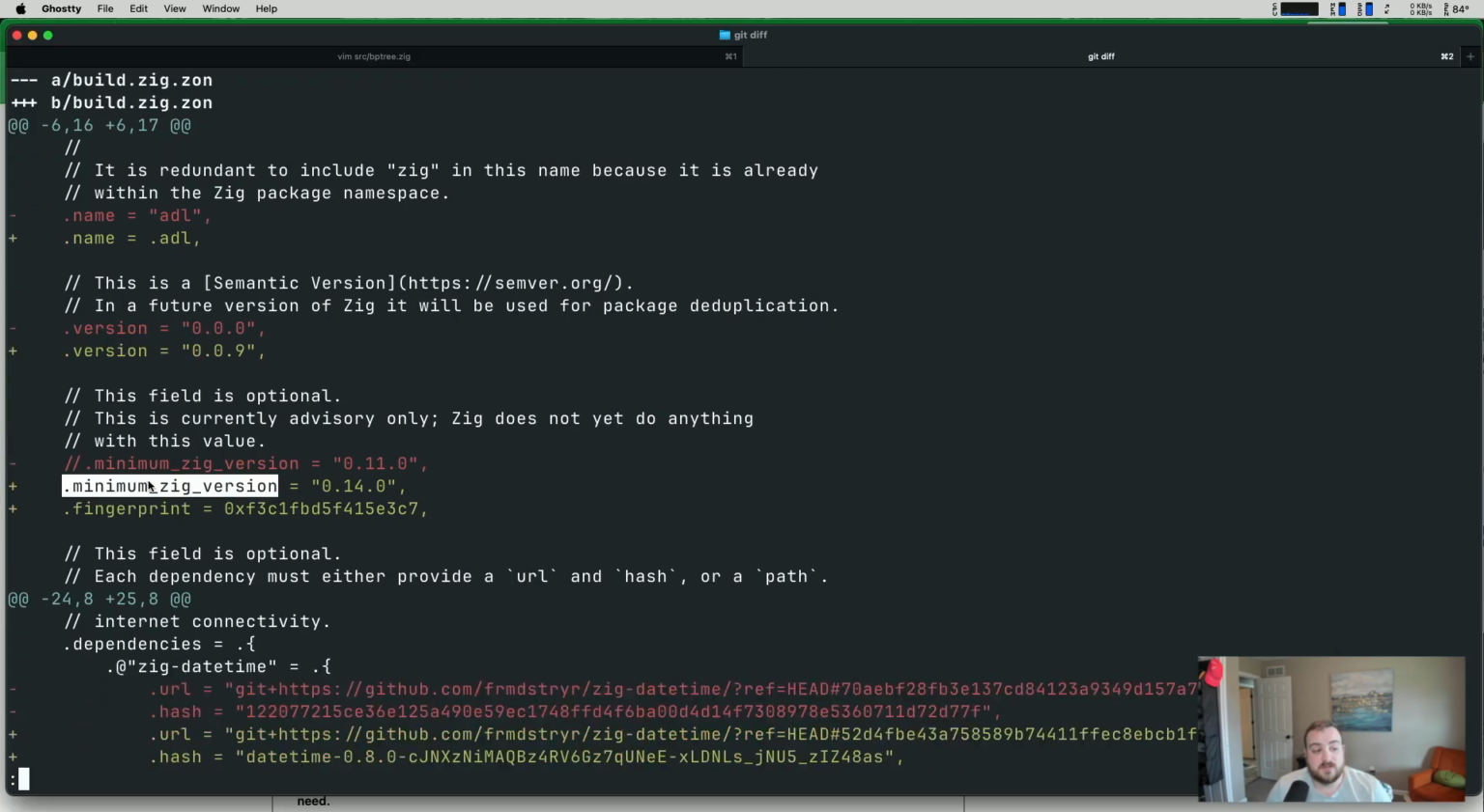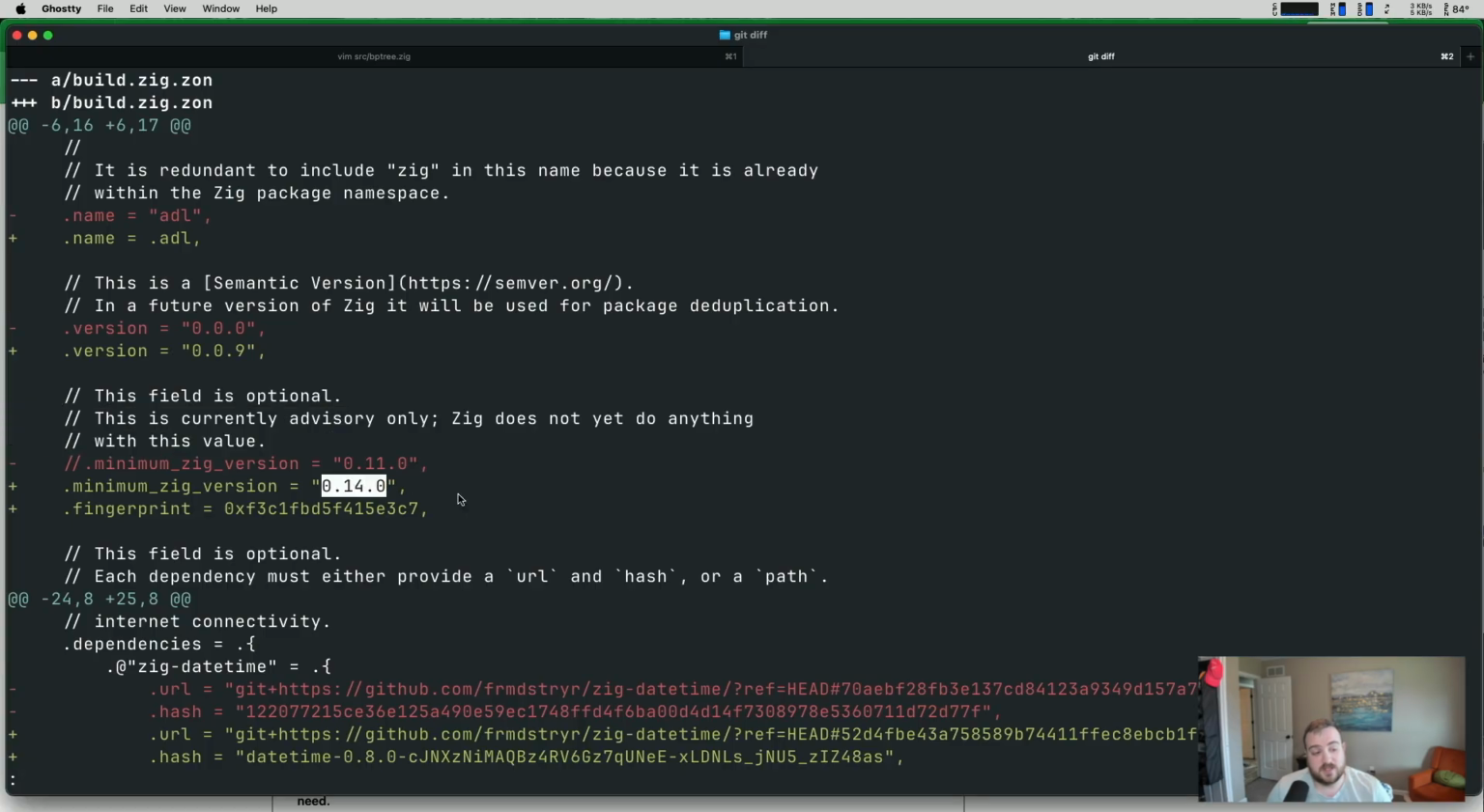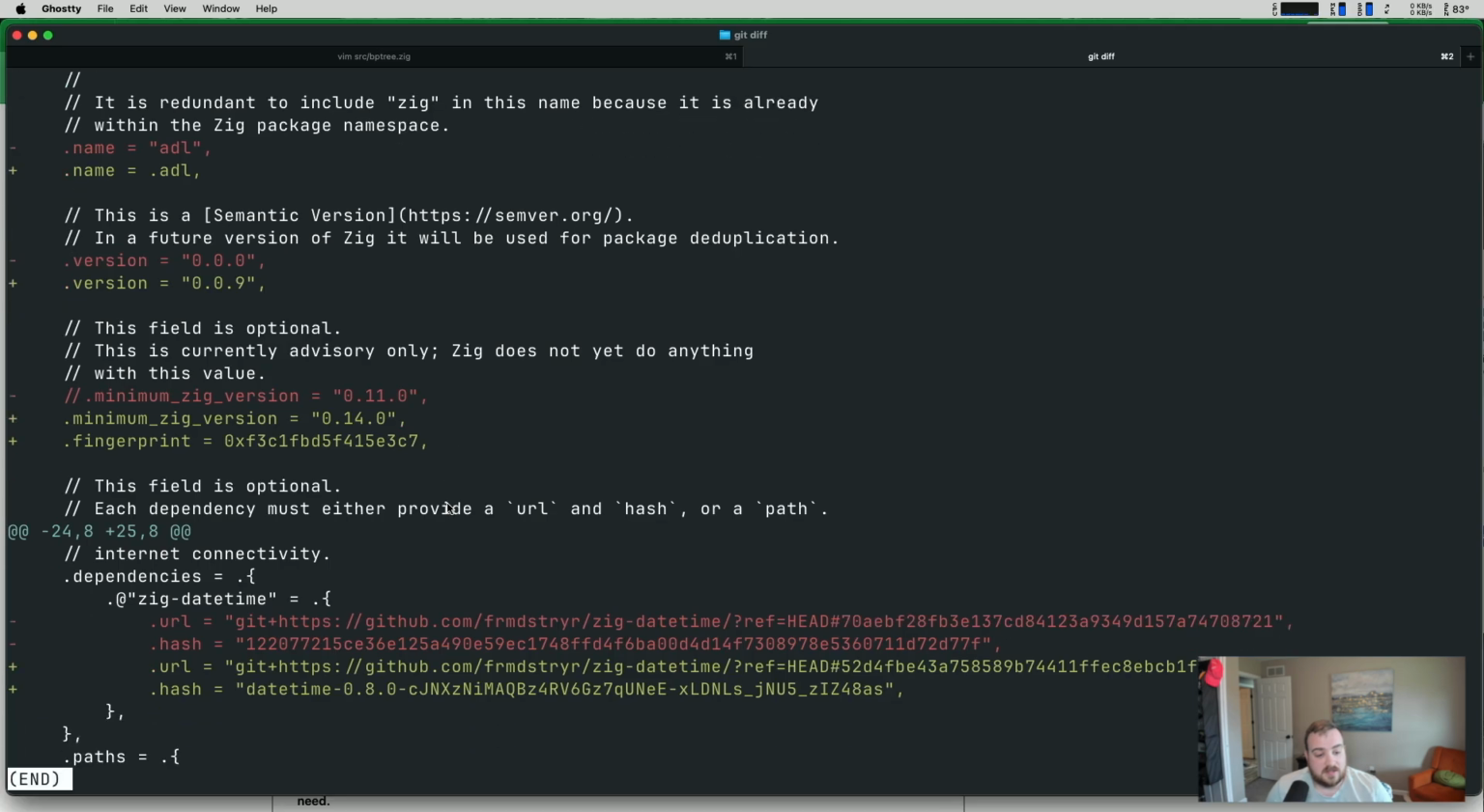You can use a minimum Zig version here. I don't know if it's actually used or if it's advisory only. It was advisory only in 0.13, so it might be the same in 0.14, but it seems helpful to keep track of the supported Zig version. There's also a fingerprint, which has security implications, so I've added a fingerprint for this one and updated the dependency.